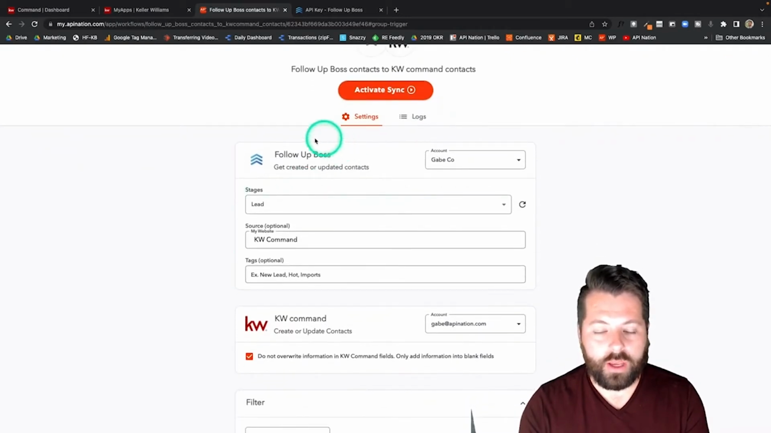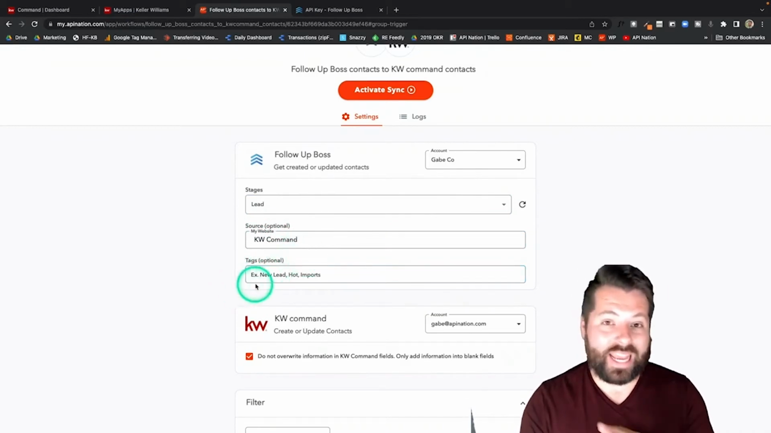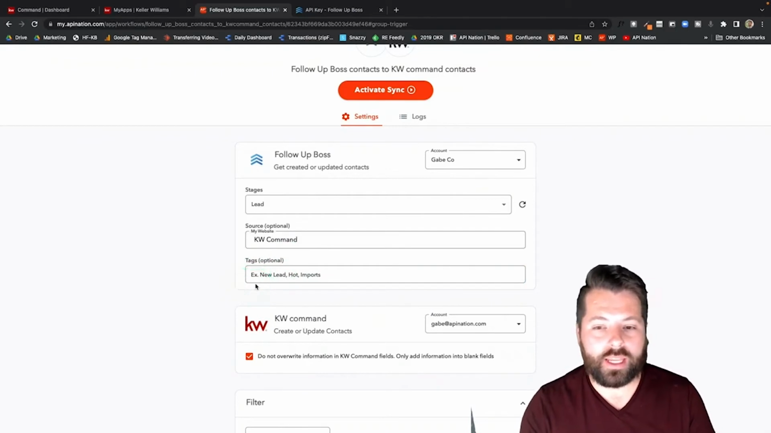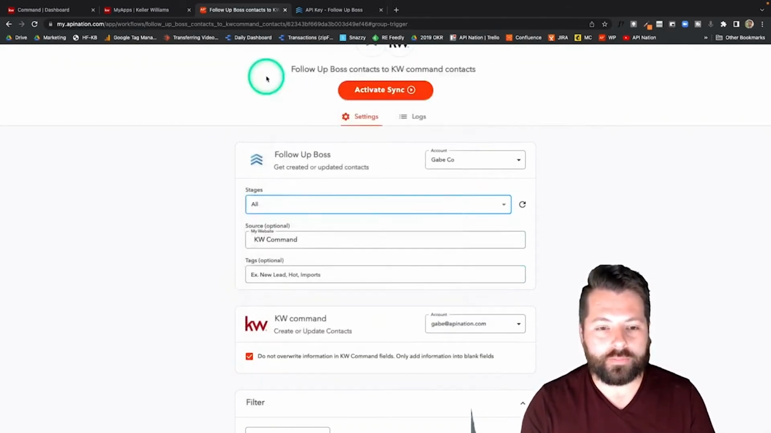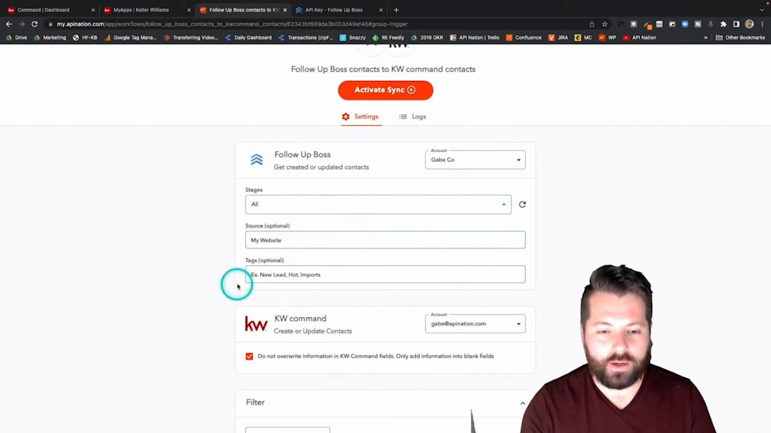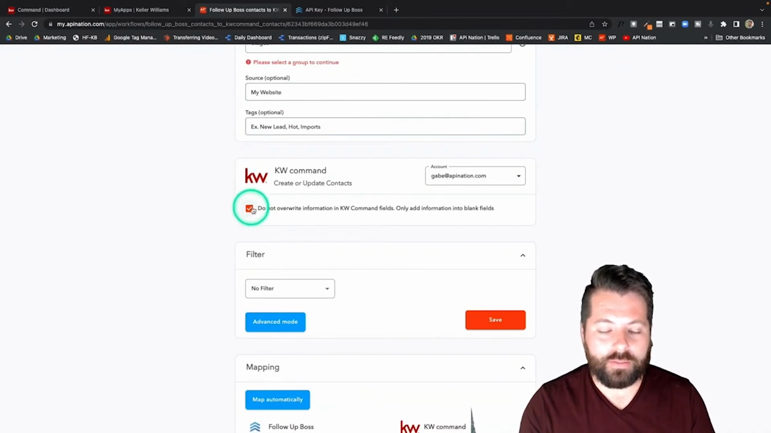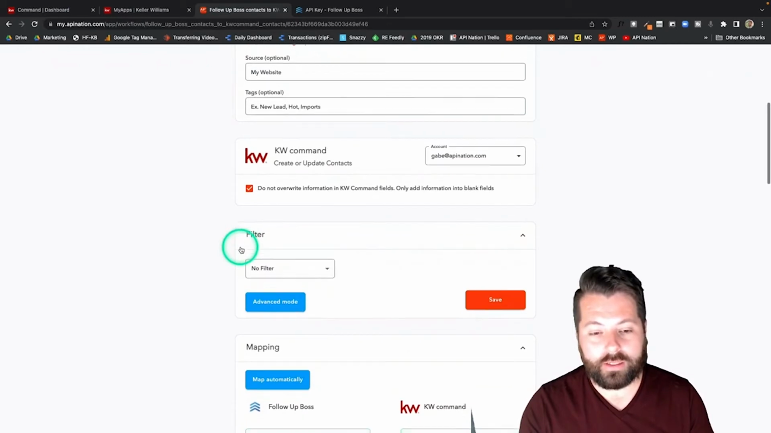For example, you can see here from Follow-Up Boss, it's going to pull everybody who's in that lead stage and is also source KW Command, and they're going to pull those into KW Command. That's not exactly what I want. I want everybody from Follow-Up Boss getting synced into KW Command. So I'm going to change stages to all, and then I'm just going to clear out this source. There we go. Again, I have this box checked. That means that KW Command is not going to get overwritten.